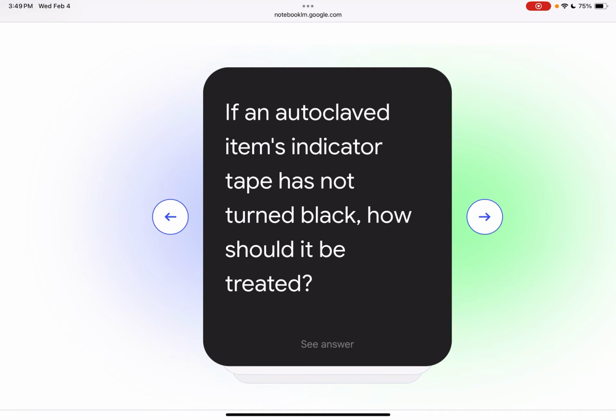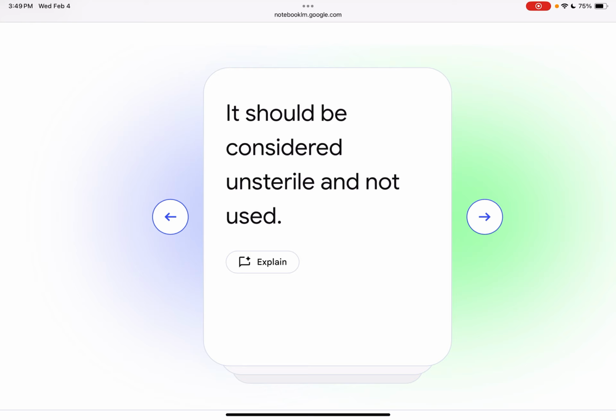If an autoclaved item indicator tape has not turned black, how should it be treated? It should be considered unsterile and not used. So, wala pa na black ang tape. It is not sterile and should not be used.